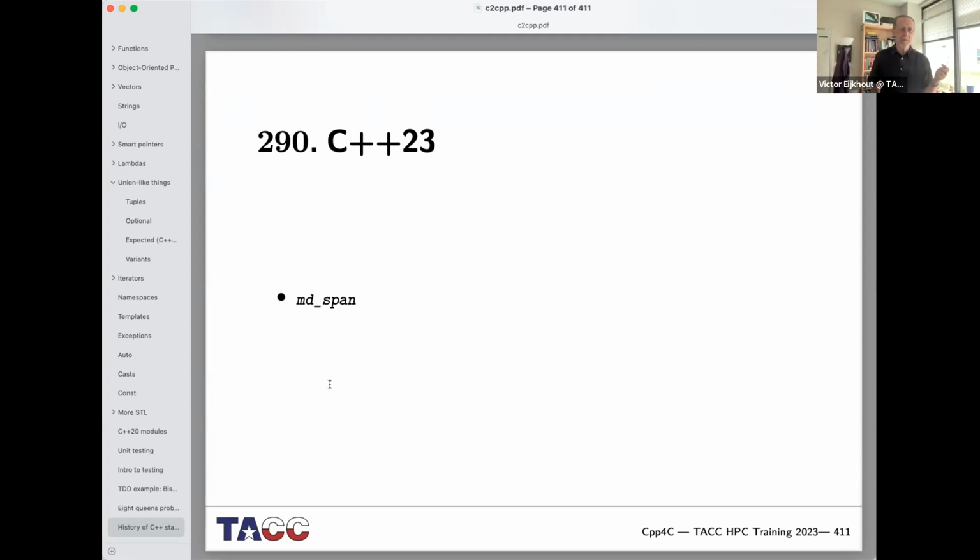Then in 17 or 20, they added span, which made it possible to have something that looked like a vector but didn't own its data. So it could be a sub-object of another vector. C++23 is going to make that even better by having a multidimensional span. So finally, you get something looking like Fortran 90 array notation. Okay.